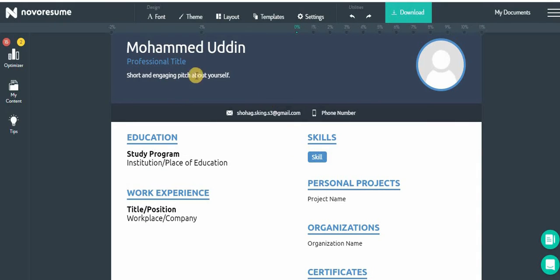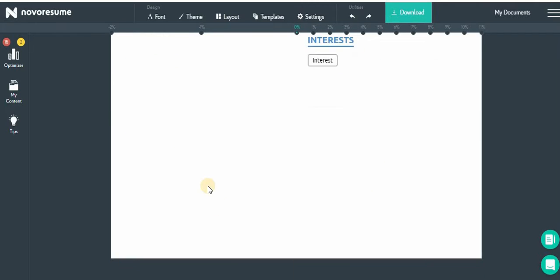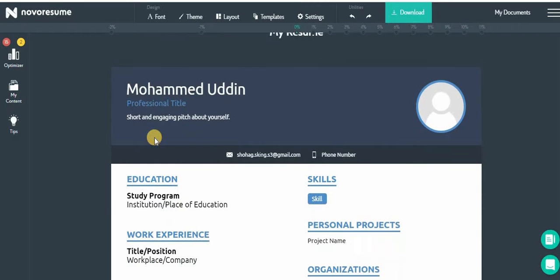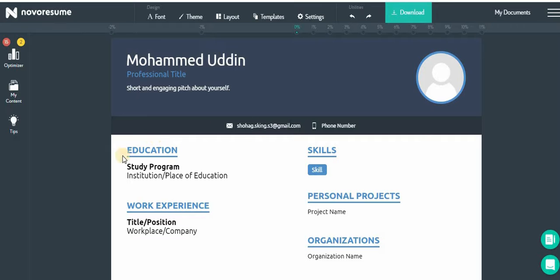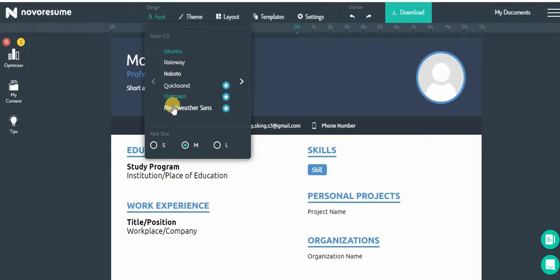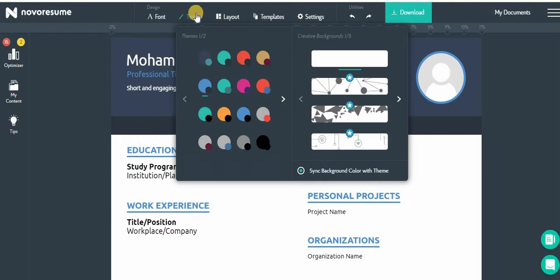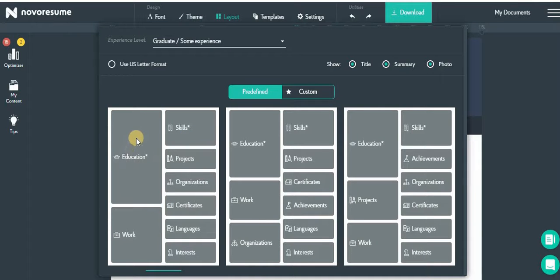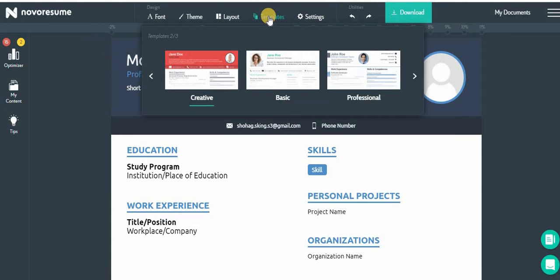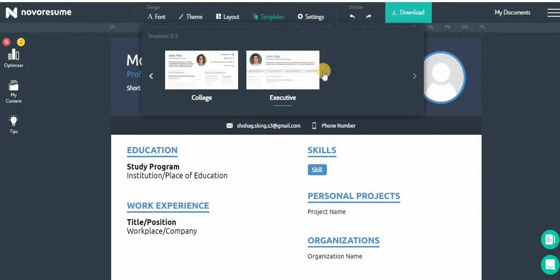Here you can build your resume easily. They will show you basic information, and then you have to add the rest manually by yourself. You can change the font, any font you want for your resume, and then there are the theme colors, and then the layout, what kind of layout you want from here. And there is a template. If you don't like this template, you can change it from here.